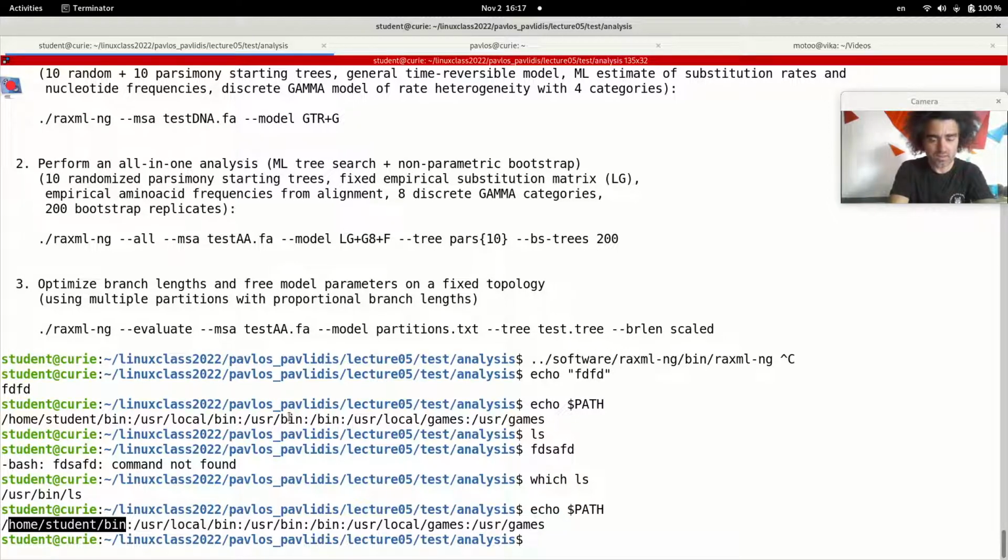So what I can do, I will show in another lecture how to modify the path and put a new folder there. I will copy the raxml executable, which is here, inside the bin folder of the home directory. The shortcut is this one, right? The tilde means the home directory of the current user, which is student.